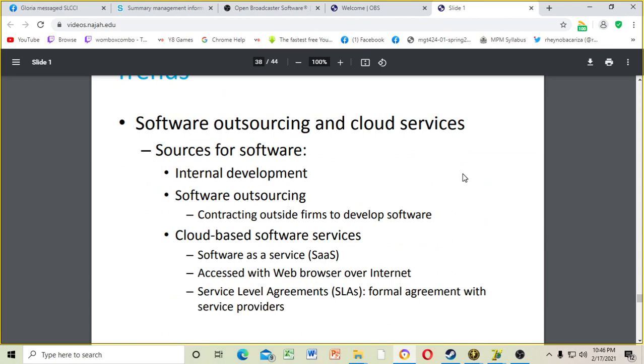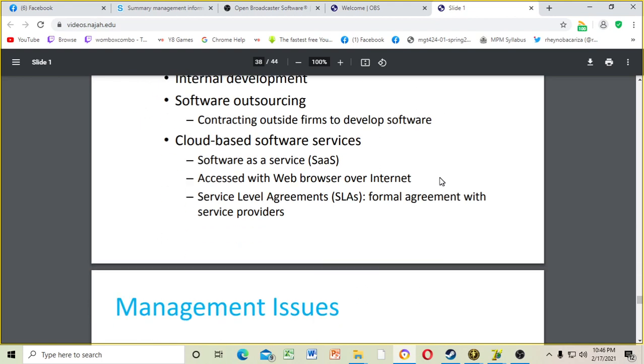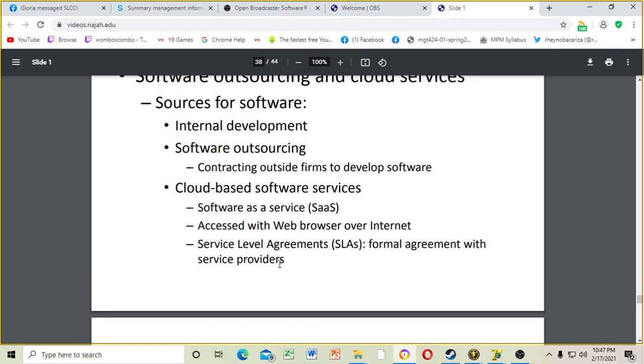The sources of software are internal development and software outsourcing, while software outsourcing is contracting outside firms to develop software. Then there are cloud-based software services. Software as a service, SaaS, is accessed with web browsers over the internet, with service level agreements, or formal agreements with service providers.